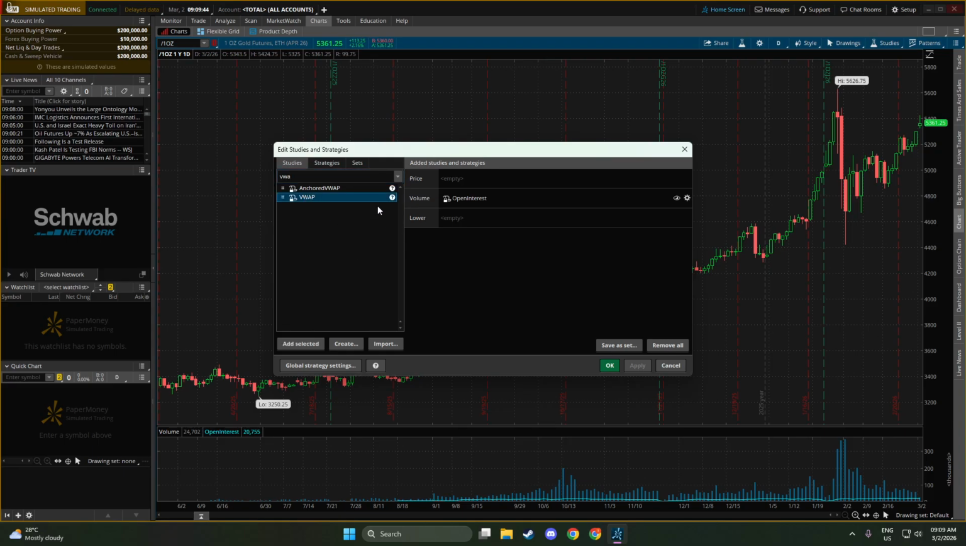When it does, add it to your chart by double-clicking the study name, or by selecting it once and clicking Add Selected. You should see VWAP move into your Added Studies area on the right side of the panel, confirming it's queued to appear on your chart. To make the change live, click Apply so you can preview it without closing the window. Then click OK to save and return to the chart.